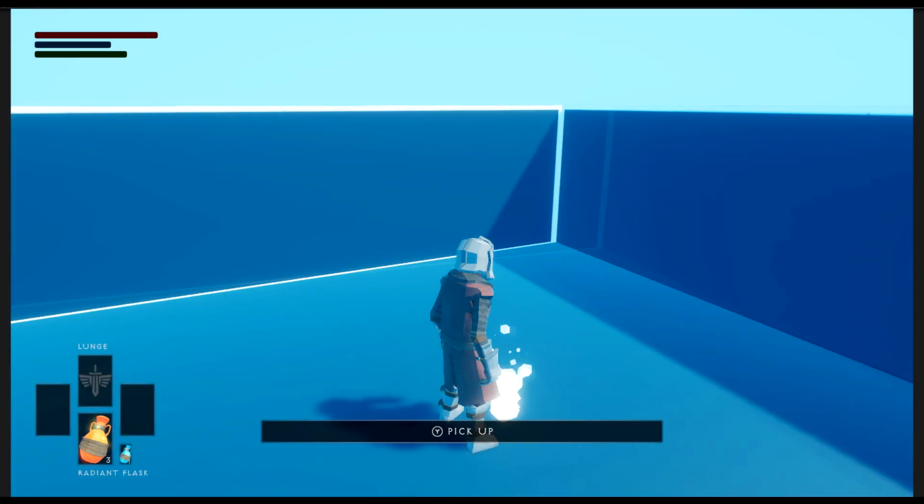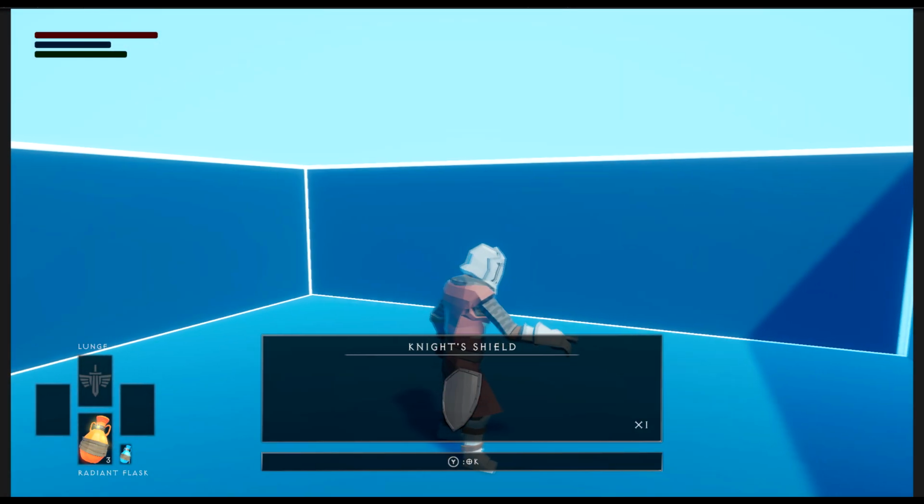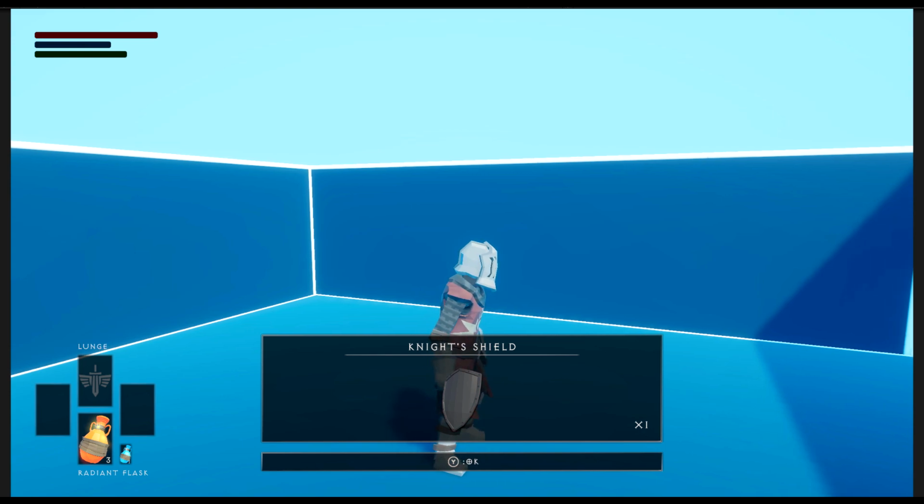Hello everybody, we're going to start our item pickup system today, and when it's done, it's going to look like this. So we're going to have an item on the ground, you pick it up, you get a pop-up, and it gets added to your inventory.